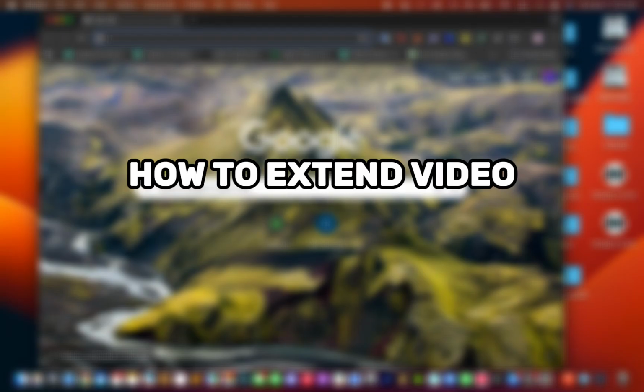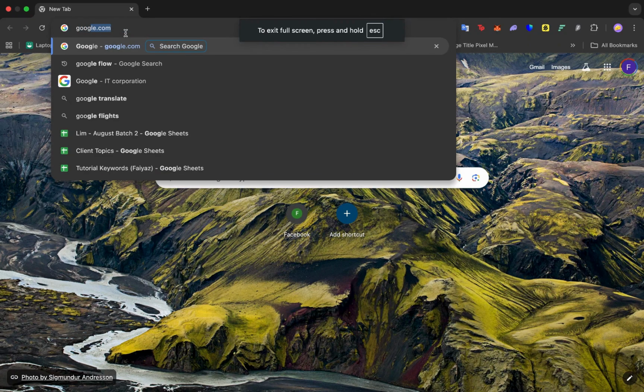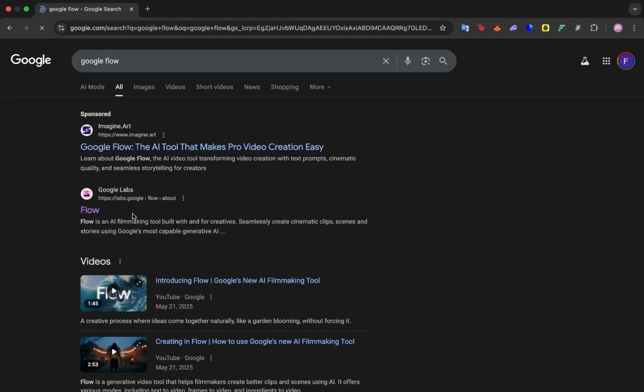So here's how to extend video on Veo 3. First up, let's open up the browser, type in Google Flow in the search bar and search for it. After that, you need to click on this link, which is by labs.google. So click on Flow over here.